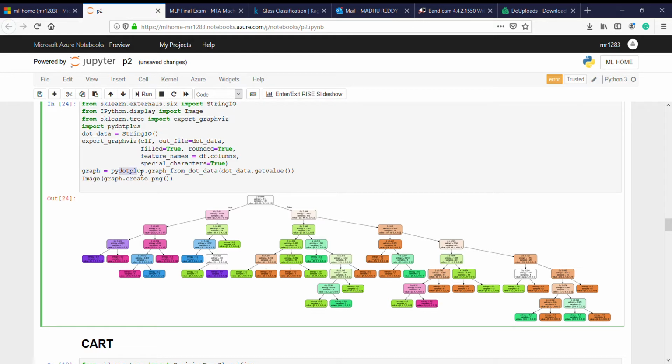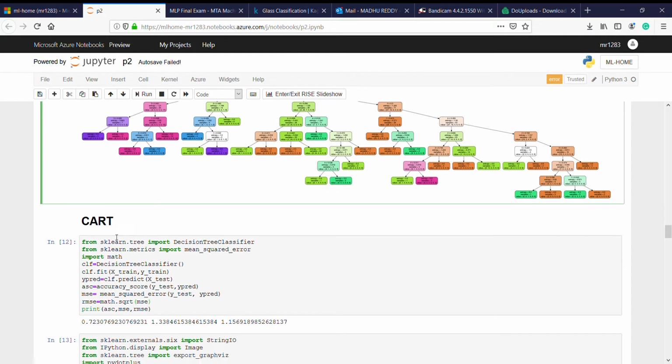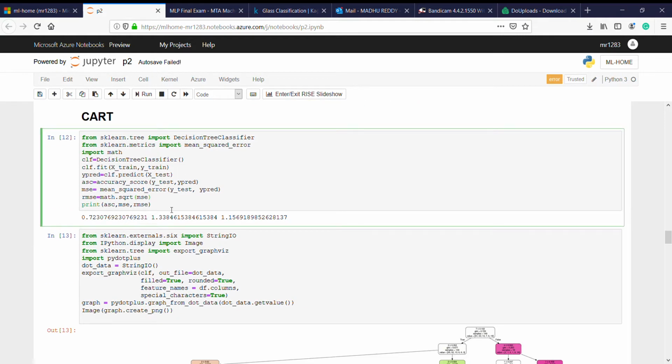So we're using pydotplus and storing the graph in a graph variable, and we are outputting the image in PNG format using the graph.create_png function. So this is the graph we got using the ID3 algorithm. After this, we are doing the CART algorithm.